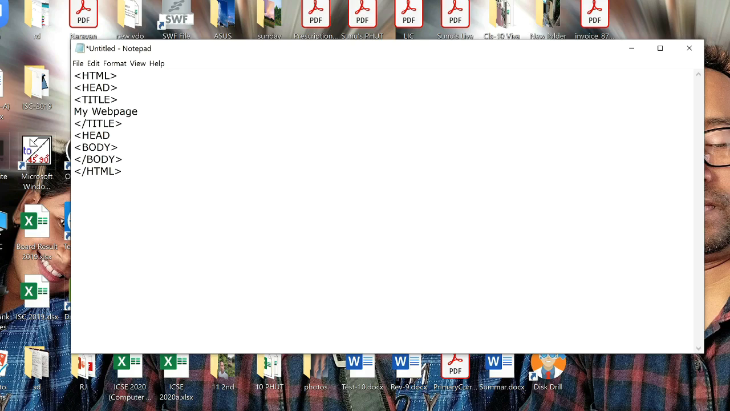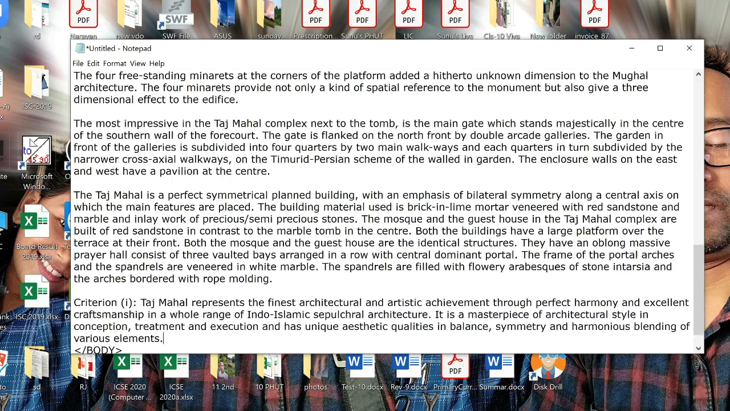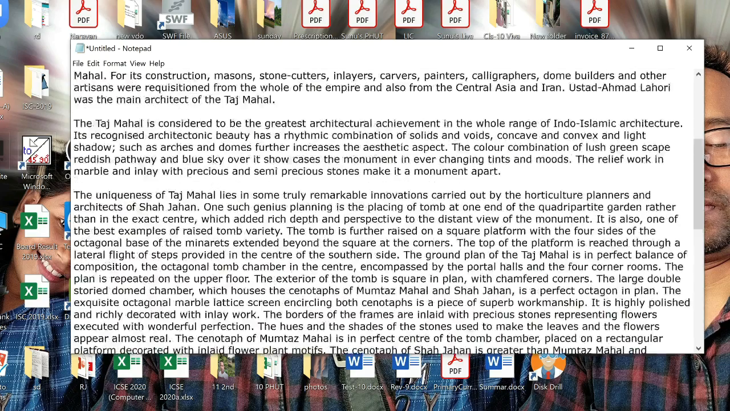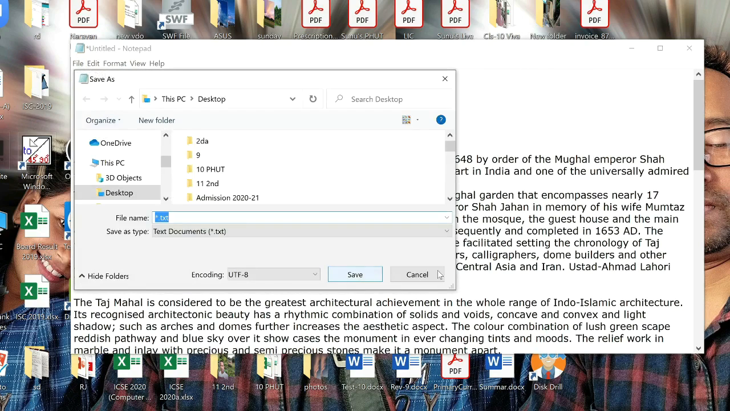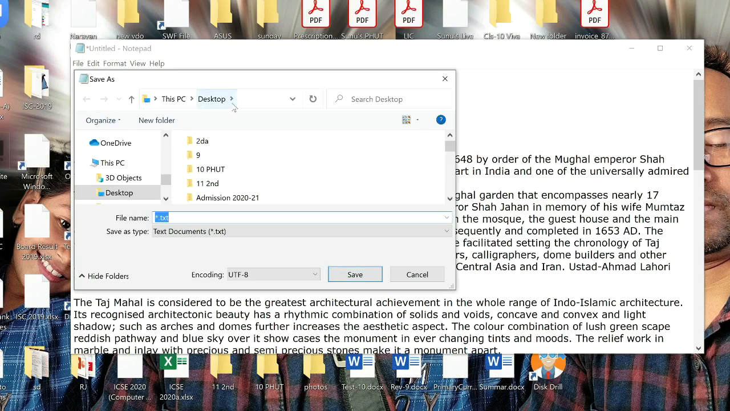Now in between the start and end tag of the body element, I will write some body text which I have already copied from the internet about Taj Mahal. So let me paste it. So this is my body text. Let me save my file with .html extension. Where will I save? On the desktop only, to access it easily.